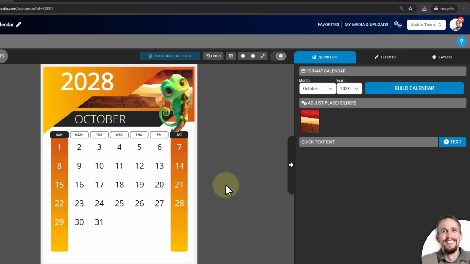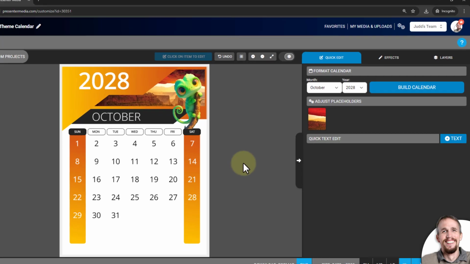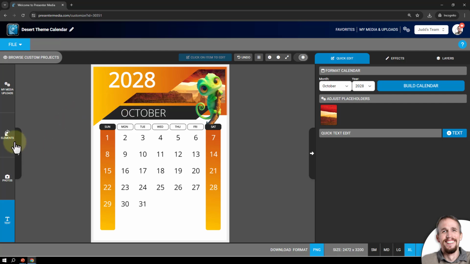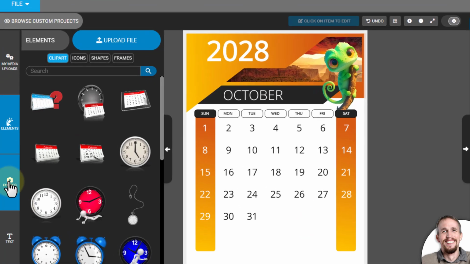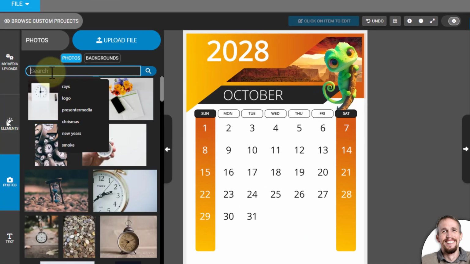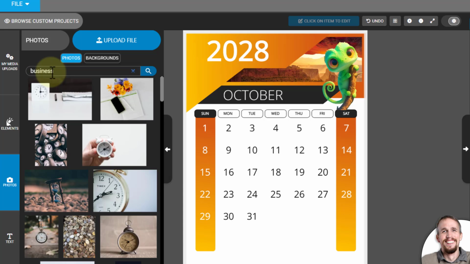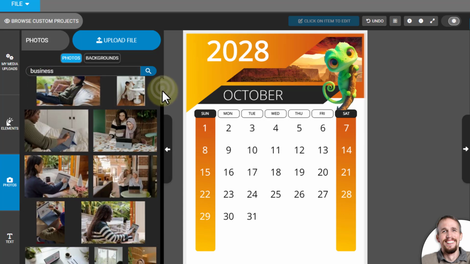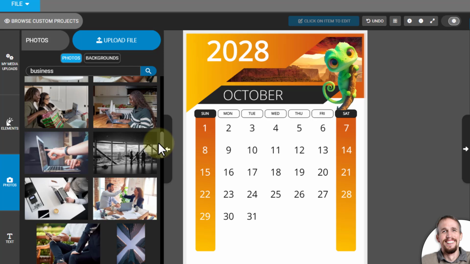I'm going to close out of that window, and I'm going to start making some edits on here, because let's say I don't want a desert theme, say I want more of a business theme. So what I want to do is go to elements over here on the vertical menu. Actually, I'm going to go to photos first and type in business. And what I can do here is find an image I want to use. Let's say I want to use this one in a skyscraper looking out on the city. I can drag and drop that on top of that other image to replace it.